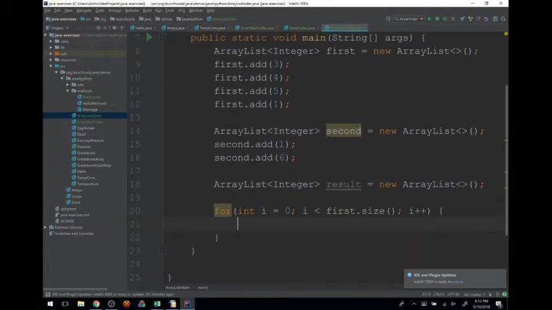Okay? So now I'm ready to do some work here. I want to get the values out of these two lists and I want to add them together and then put them in the result list that I created. So let's take that a step at a time. I want to get a value out of this first list. How do I do that?